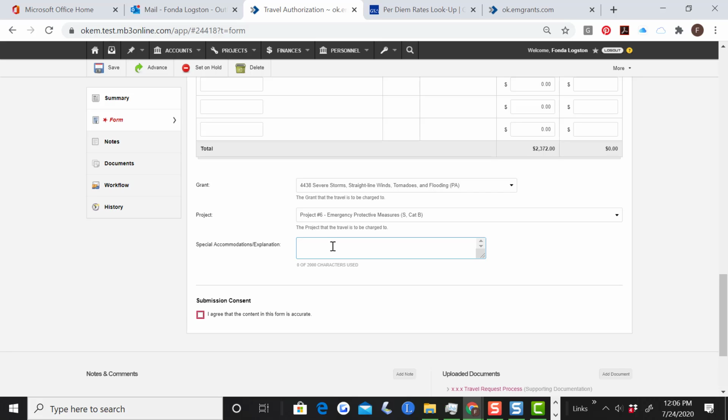The special accommodations explanation, if you need vegetarian meals, and that needs to be noted whenever finance does the registration, or if you need a handicapped accessible hotel room or things like that, you would explain that here.